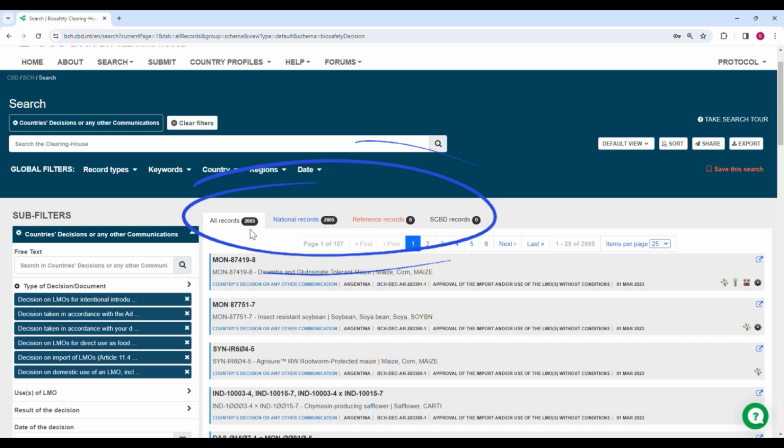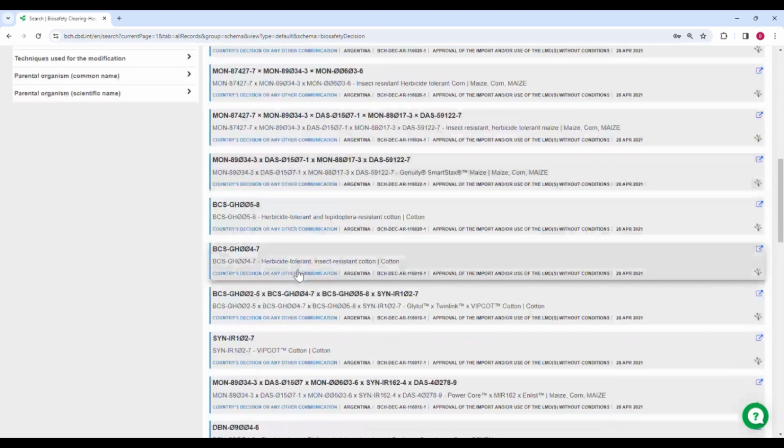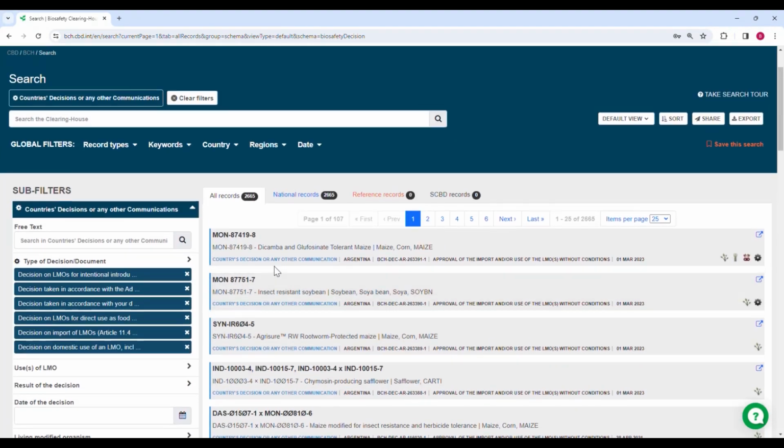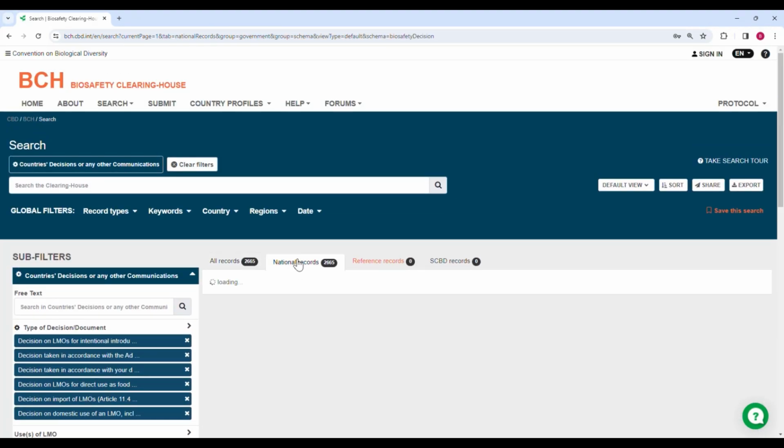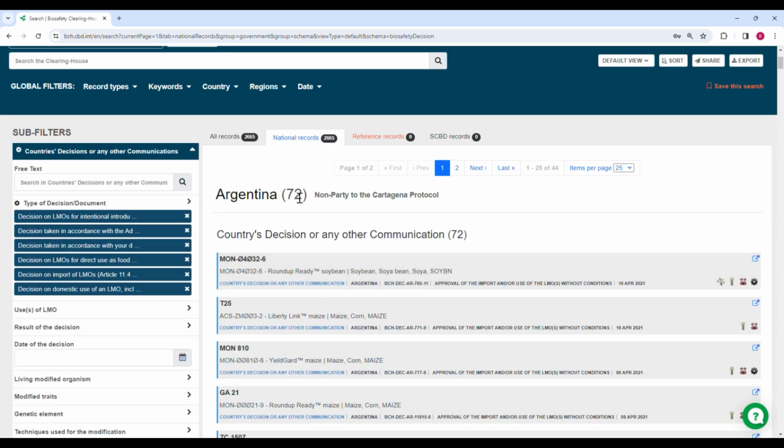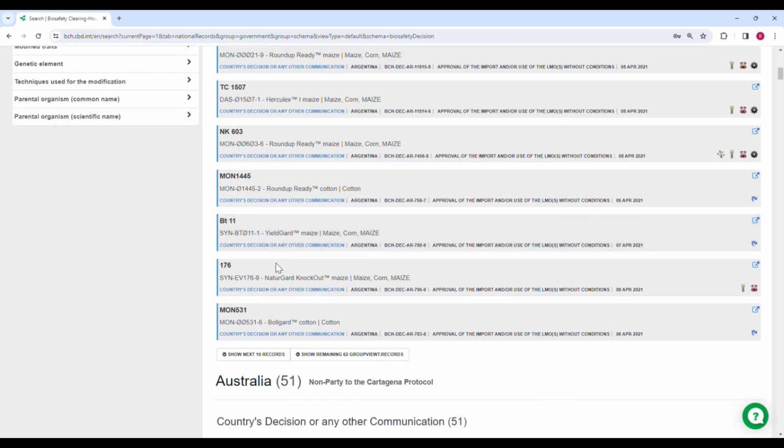The numbers show the total number of records that are associated with the filters that I have used and respective of each tab. There are no reference records because decisions are national records, and of course there are no SCBD records. In all records tab, the records are displayed by default in the form of a list. In the national records tab, they are grouped by government and then within government by the record type. In this case, we only have one record type, decisions.